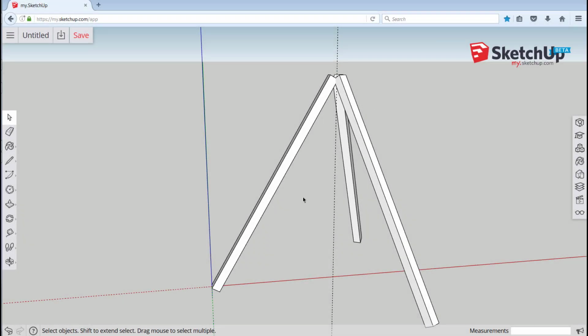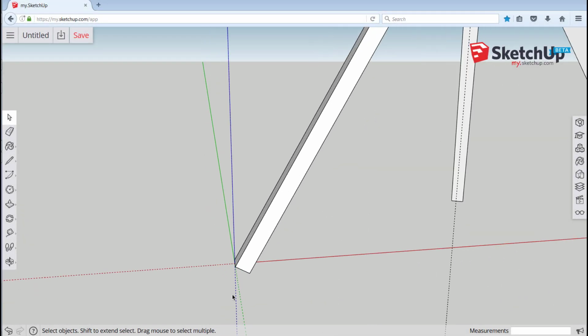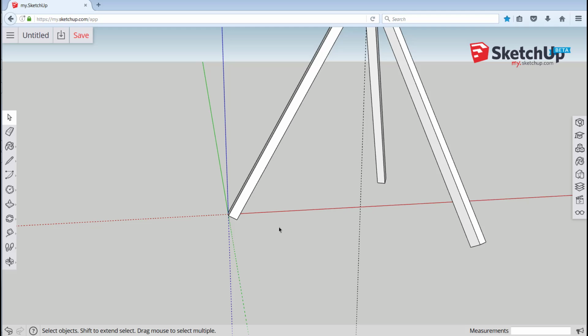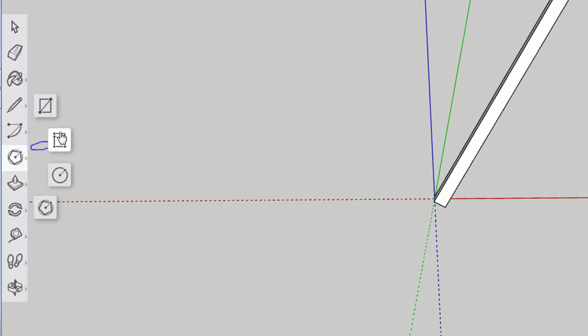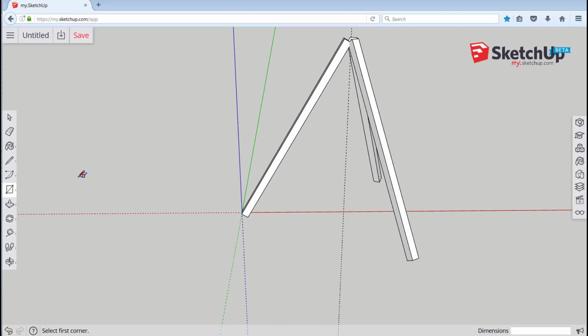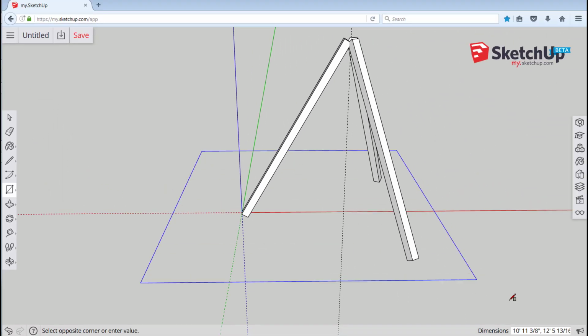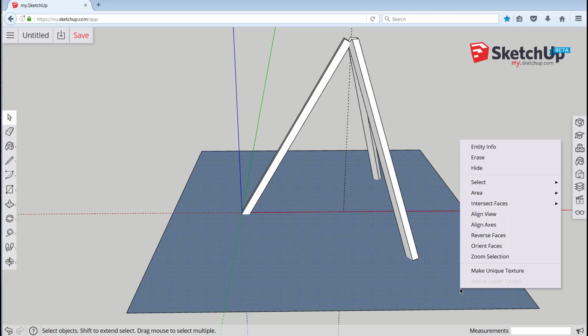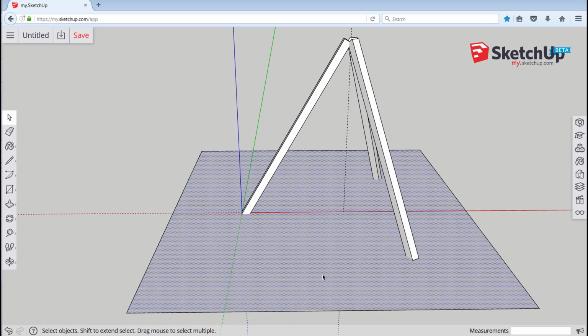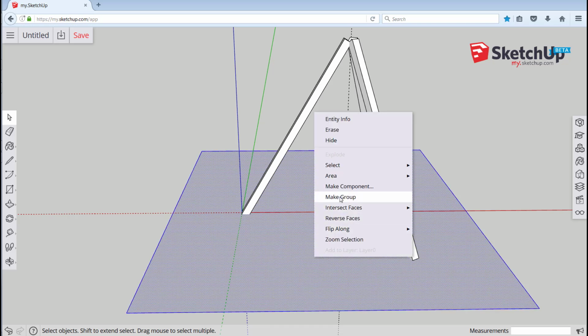The next step is going to be to modify these posts, and I want to cut an angle on the bottom of the post so that they would sit evenly on flat ground. So I'm going to go to this draw shape tool, pick the first rectangle, and just draw a big old box on the ground. This makes a plane that will represent the ground. I'm going to click once, right click, reverse faces so it turns white, and then double click, right click, and make that a group.